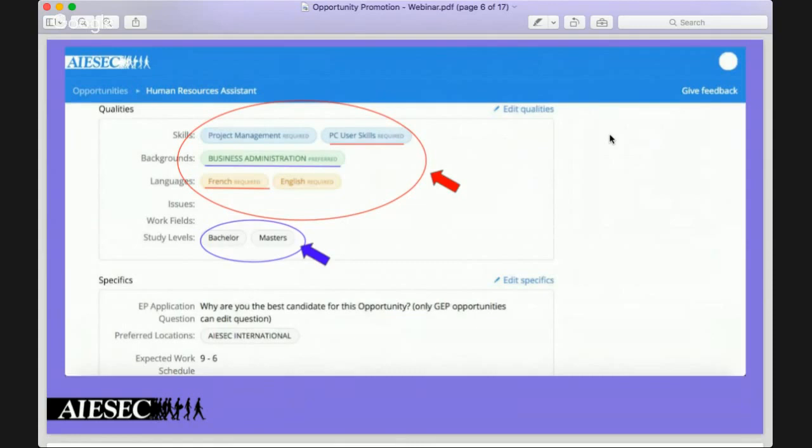For example, PC user skills, which is required, project management as well, but it's a more confused notion than PC user skills, which is very precise. Also, business administration is preferred, so it's not mandatory to have someone that has this background. Another important thing is the French, which is required, because it's very hard sometimes to find interns that speak good French for an opportunity. And the last thing is the student level, bachelor or master's, which means that it's not going to be a problem. You can find interns from either undergraduate students or master's students.